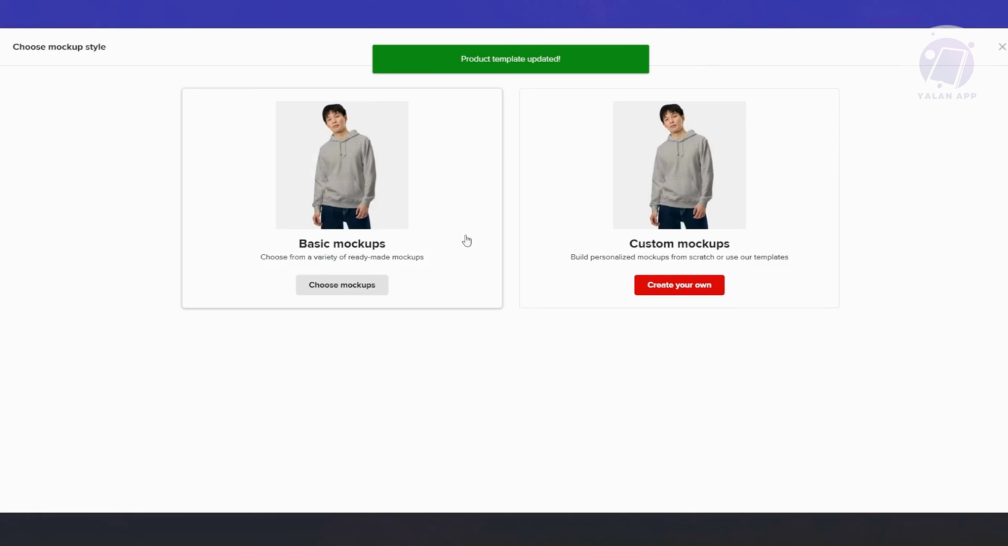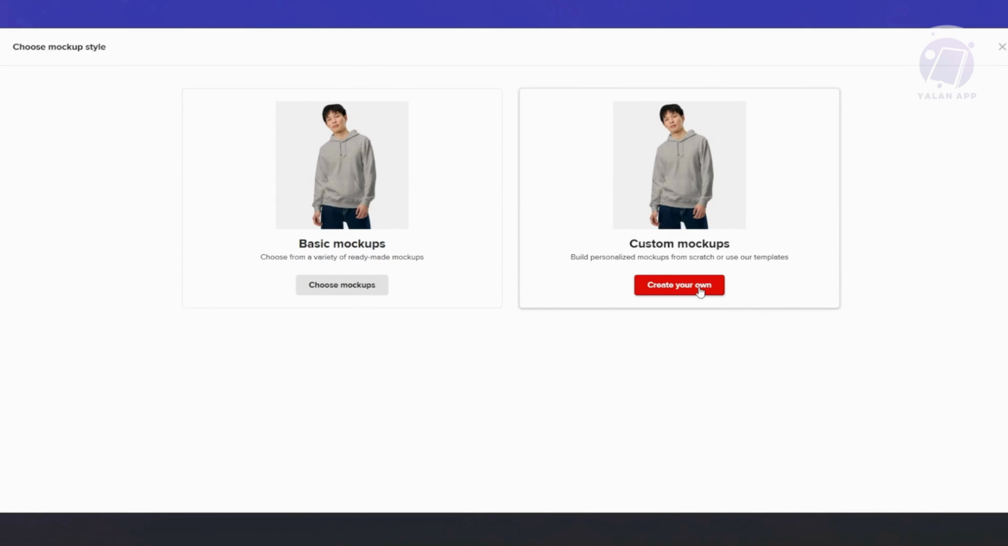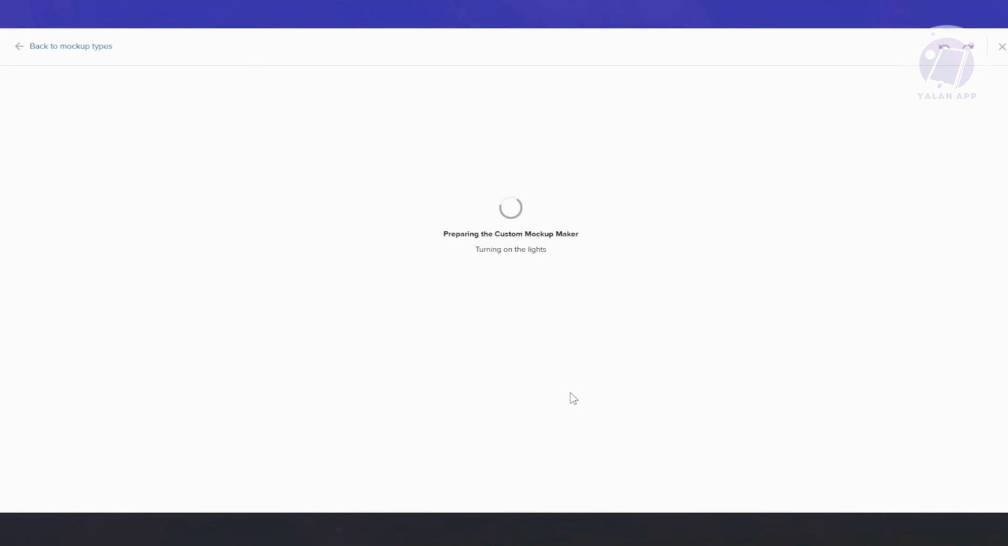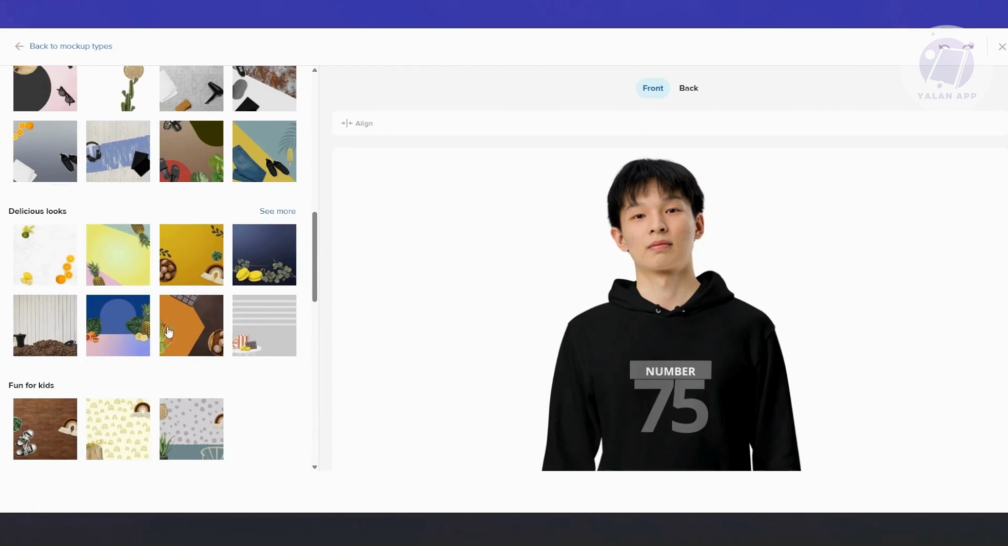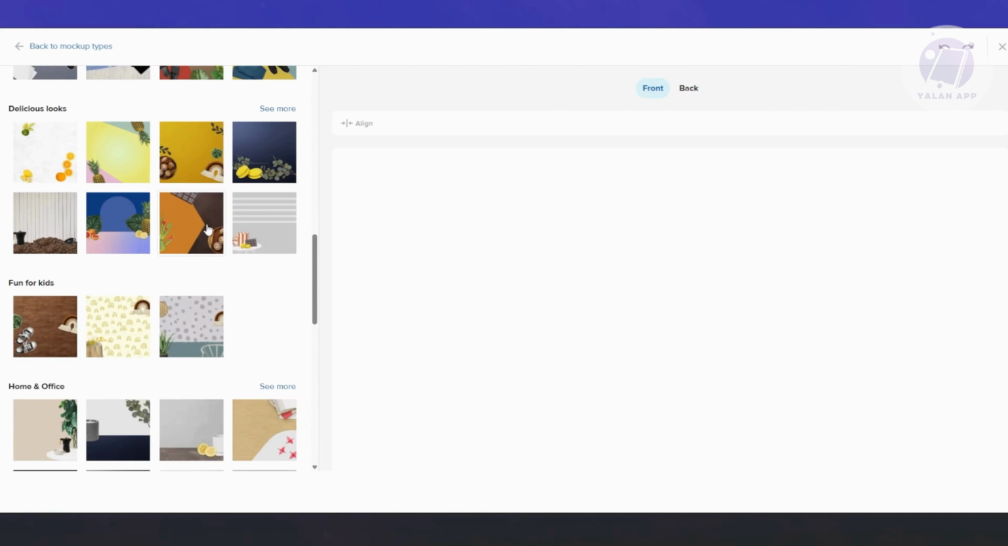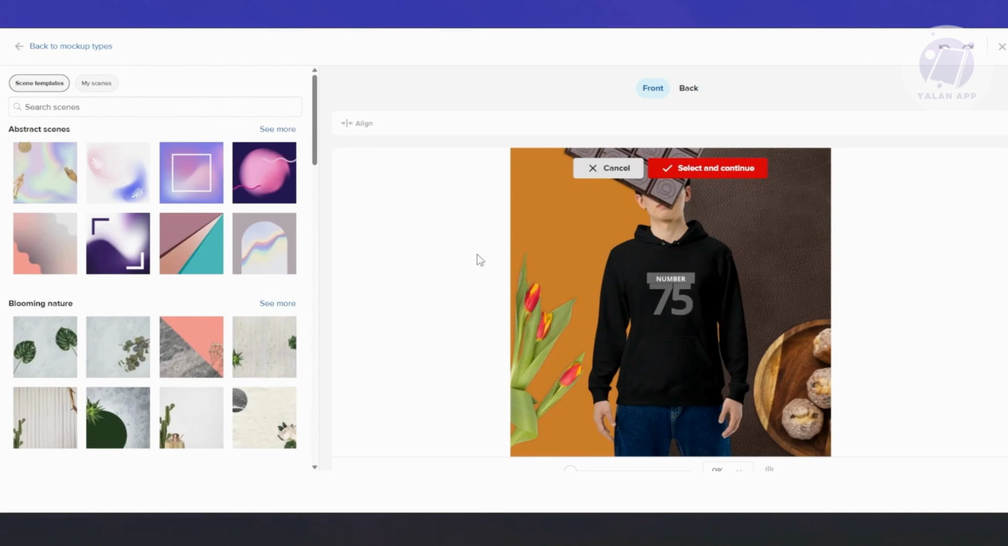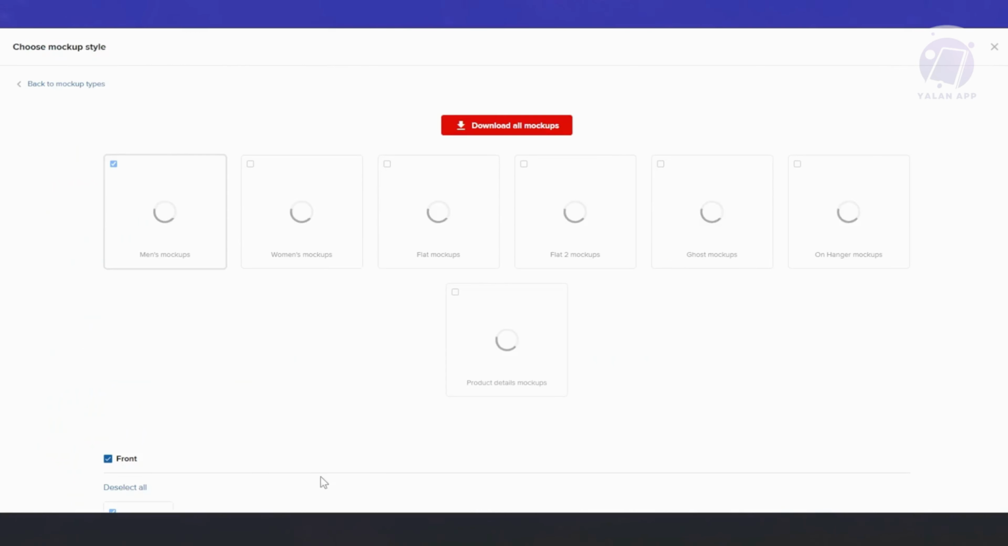It's going to open it up, as you can see right now. You have your basic mockup, so you go and click or create your own. So you can click on create your own, and you can go and choose one here. So just wait for it to load up. But yeah, so you can add your scene templates here. Like for example, if you want to have a darker look, go and choose this one, the background for it, as you can see right now. But yeah, let's go back to mockups here and click on choose mockups.